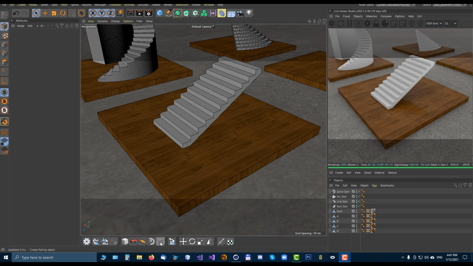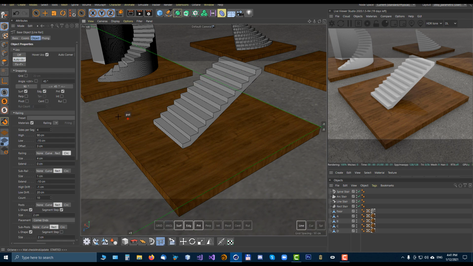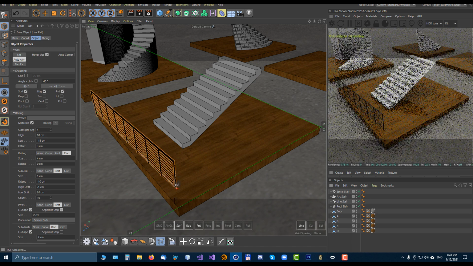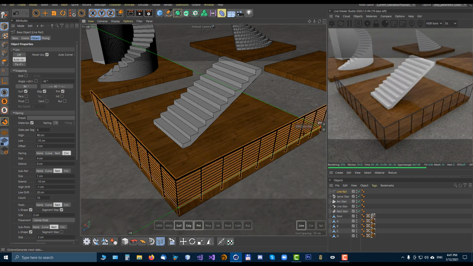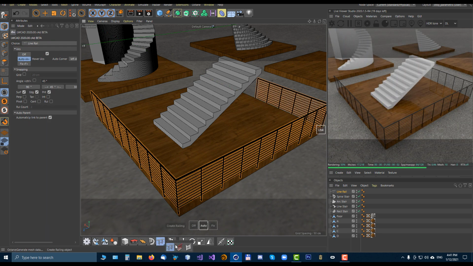Railings. We have 2 versions of a railing tool or railing generator. First, line railing. With line railing, you are drawing the polyline, and the railing object or railing generator is creating railing along that polyline. Second version is the stair rail.